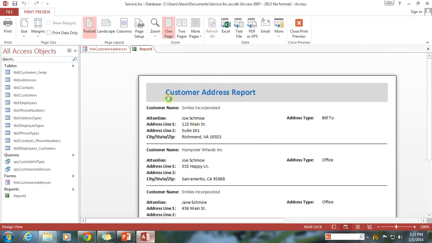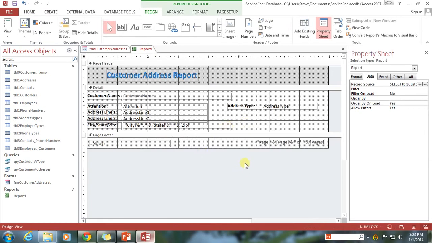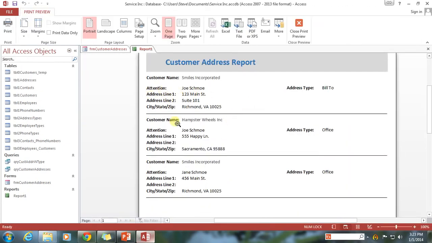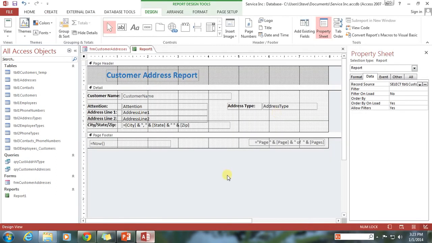I'm going to go back into the design view, and let's say I want to take those addresses and group them together. You can see there's a separation between the Smiles Incorporated up here and this Smiles Incorporated down here. It's separated by this Hamster Wheels Inc., and that's kind of inconvenient. We want the Smiles Incorporated ones to be together, and this Hamster Wheels Inc. to be separate.